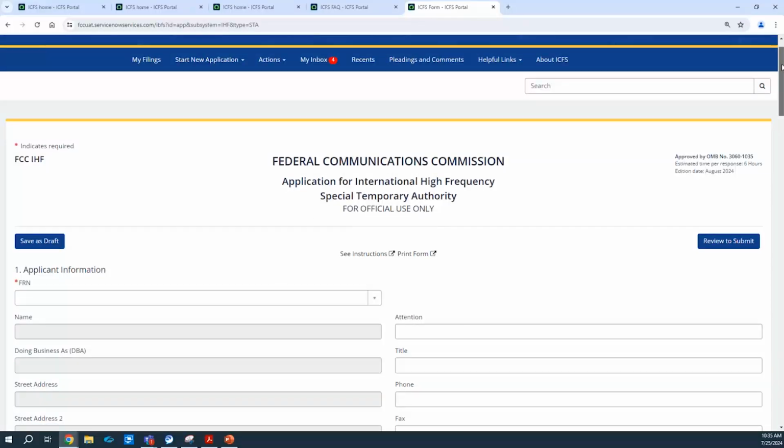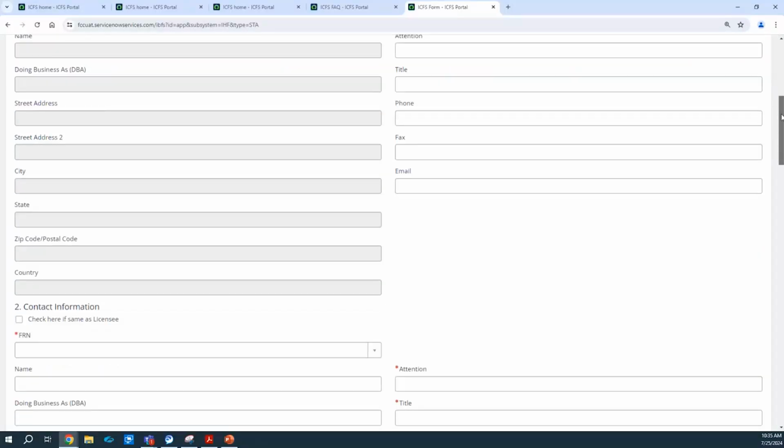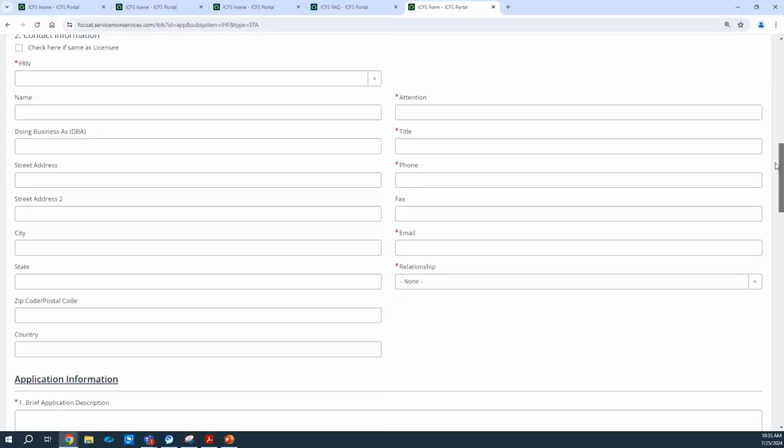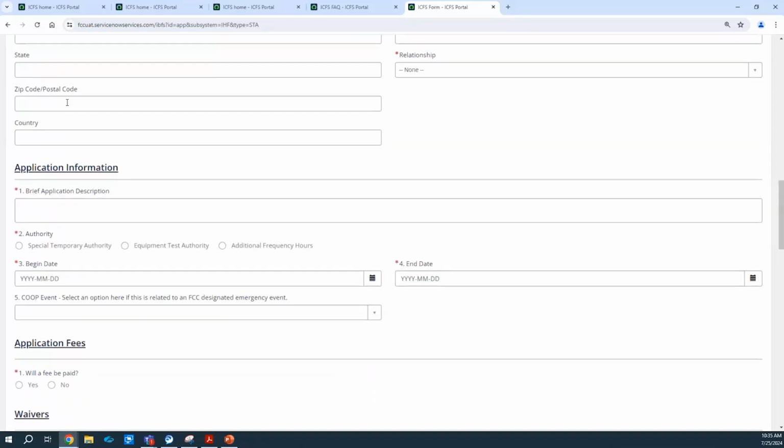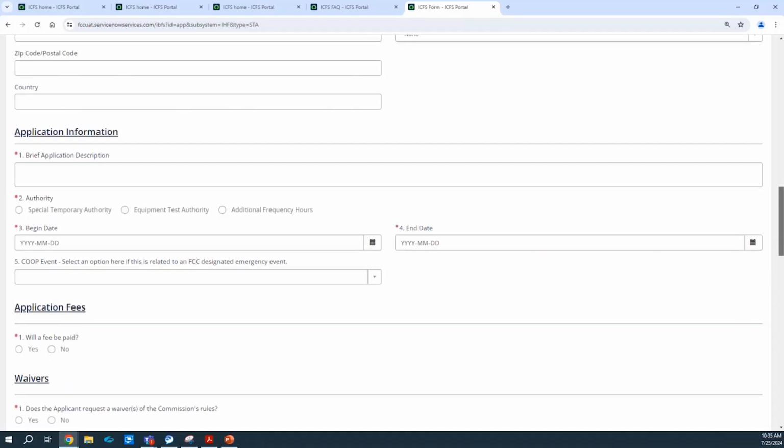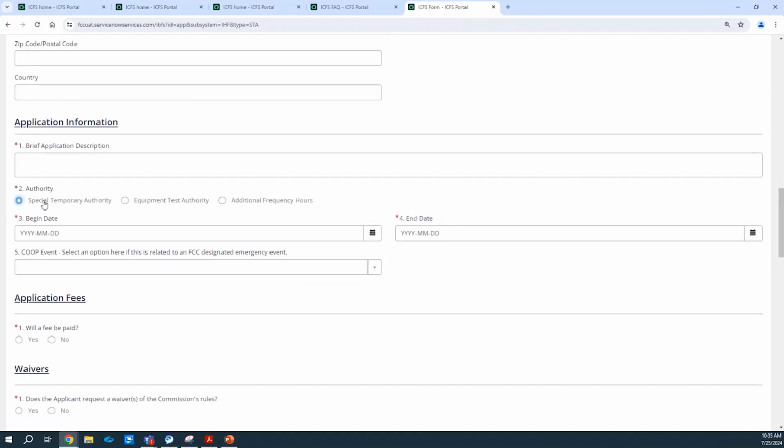This is the special temporary authority form, also contact information, applicant information. This form has the brief application description field and also the authority types. If it's STA, you can just click here on this radio button. If it's equipment test authority, you also go through the STA form. And if it's additional frequency hours, you also cover it in the STA form.